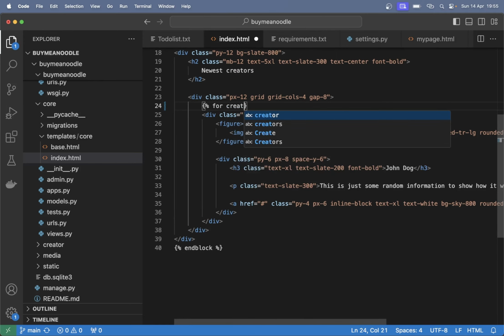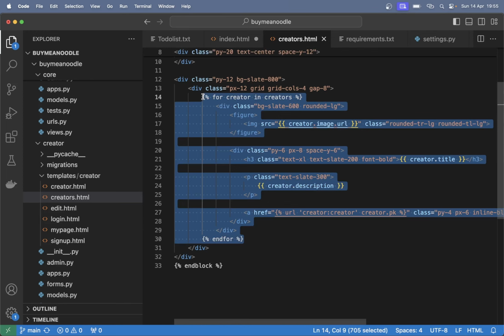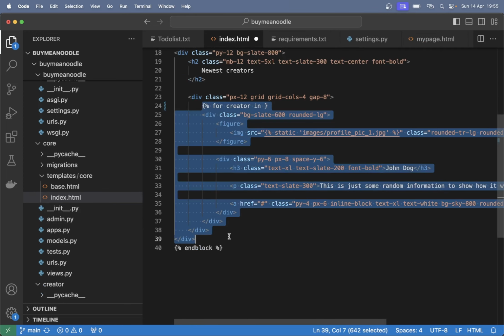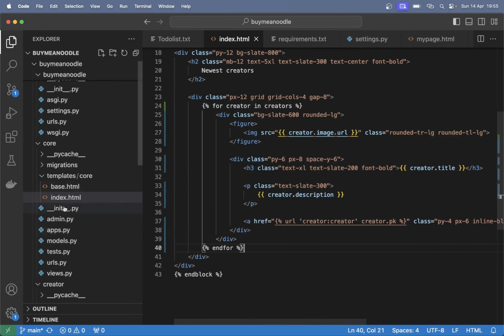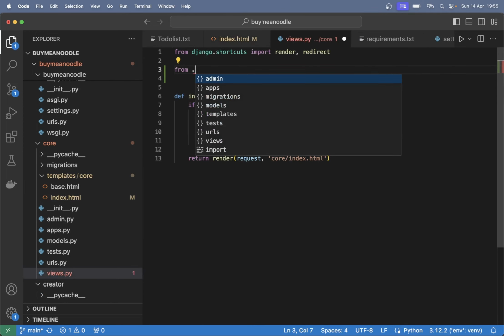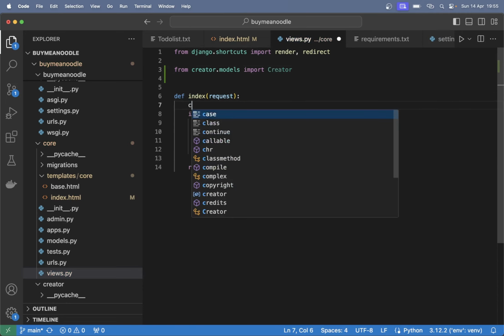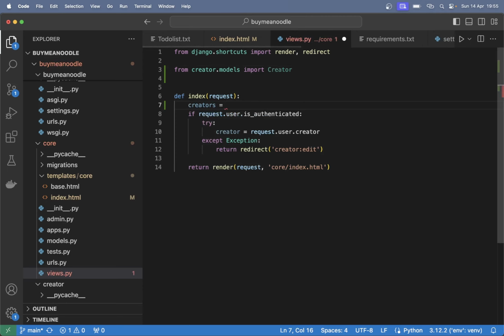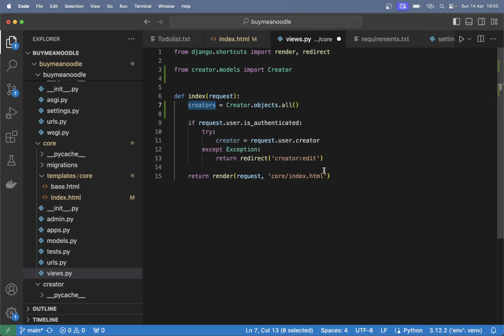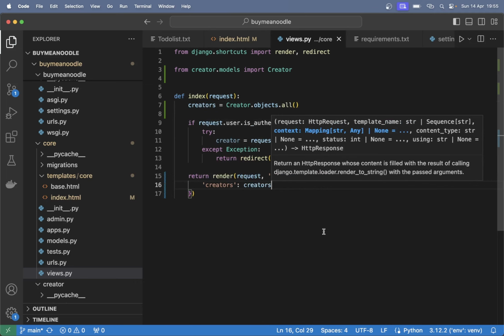and then loop through them here. So for creator in creators, or we can open up the creators page and just make a copy of this. So we can paste that there and save, and then we just need to go to the view to actually get the creators from the database. So from creator.models import Creator, creators equals Creator.objects.all, and we can append this to the context. So now this will be available to be used in the template.